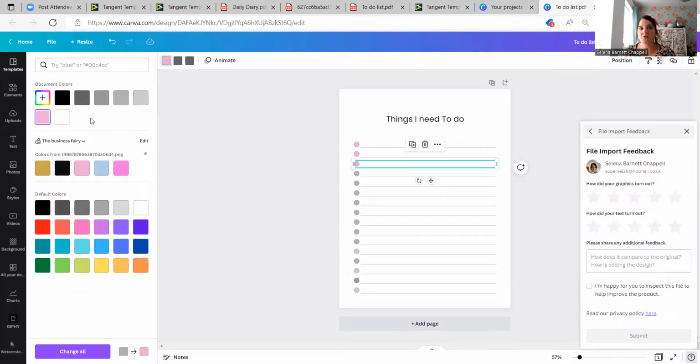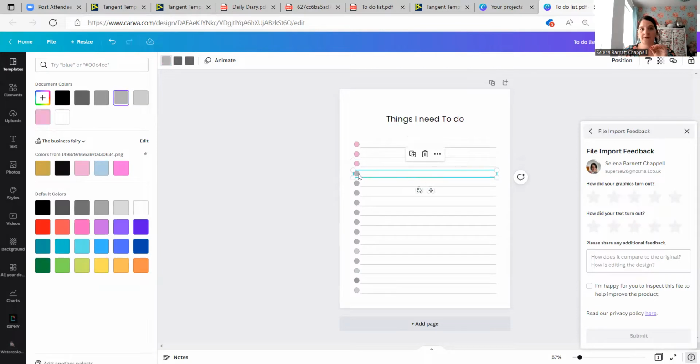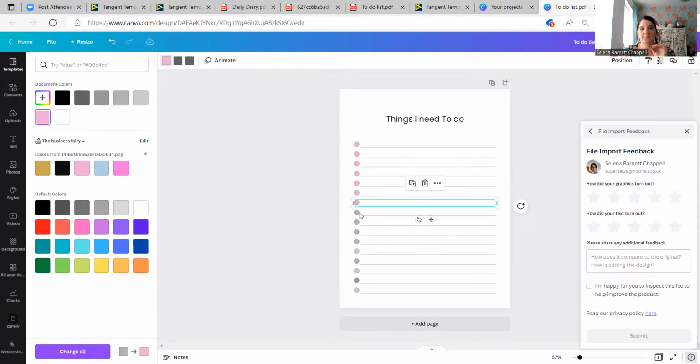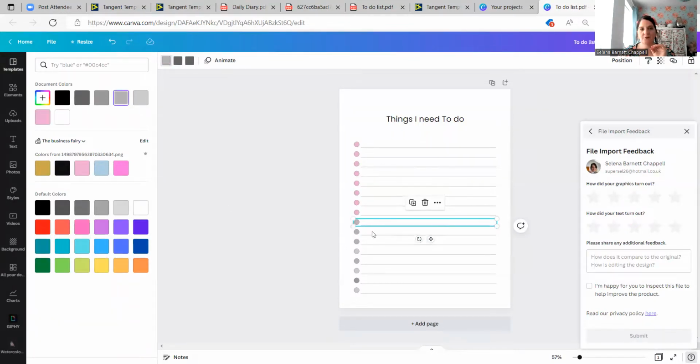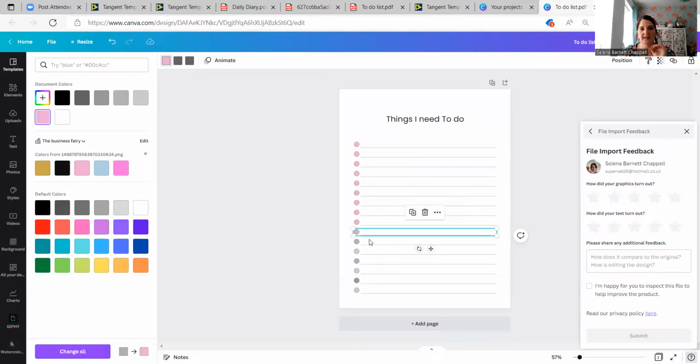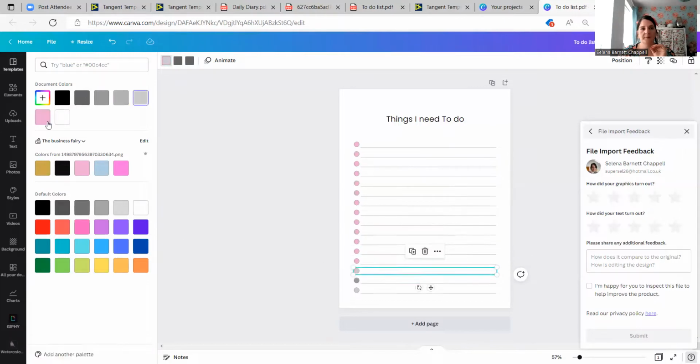Canva is great because it gives you the document colors as well. You just need to click on it, change, just as simple as that. And I'm going to go all the way down, keep doing that. Unfortunately, there's not an easier way to do the whole thing. But if you love being creative like me, you don't mind, you'll spend the time on there.